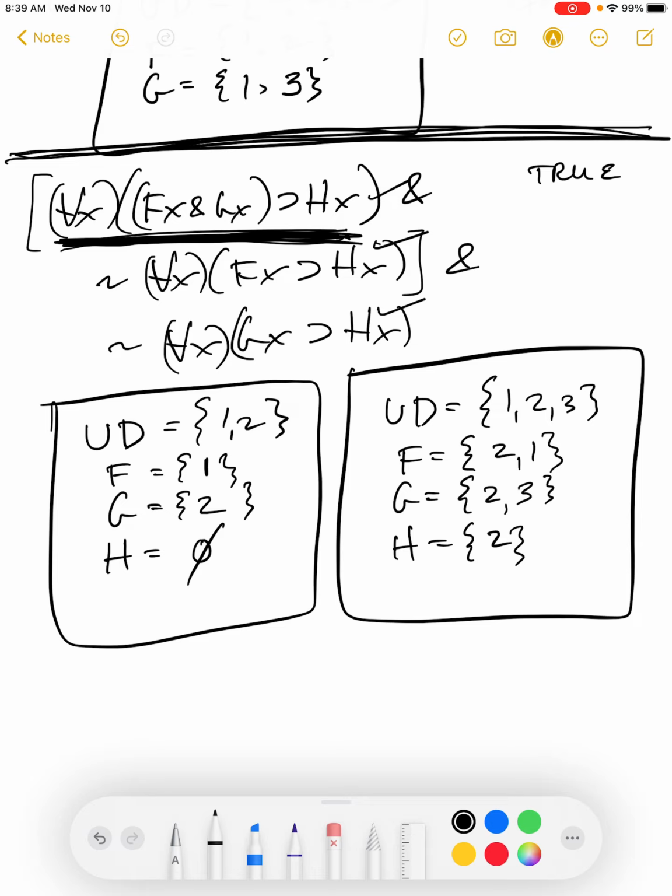Before I start talking about the other quantificational properties, which I want to do, let's do an example where we show that a sentence is quantificationally indeterminate. Okay?